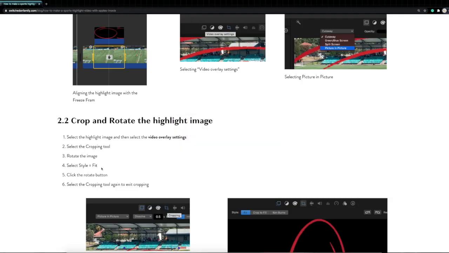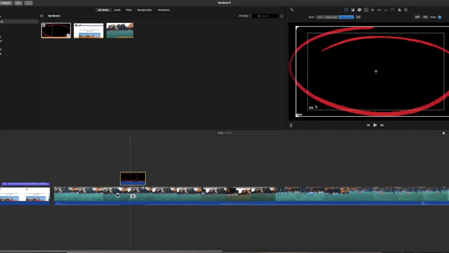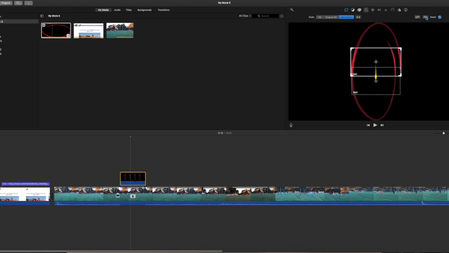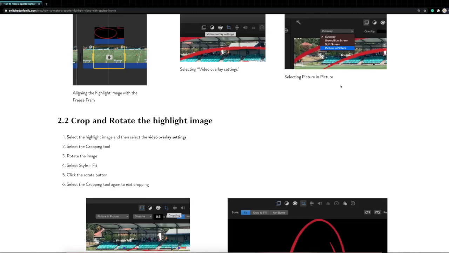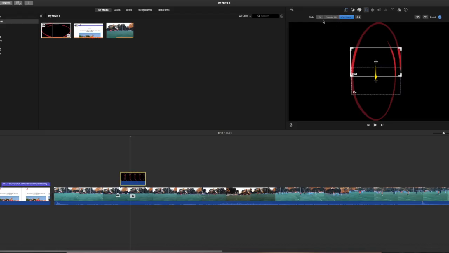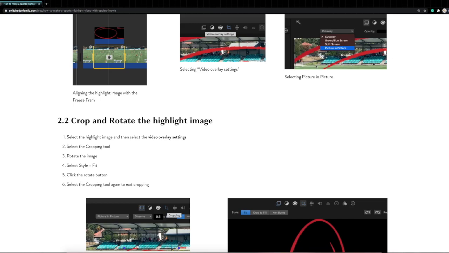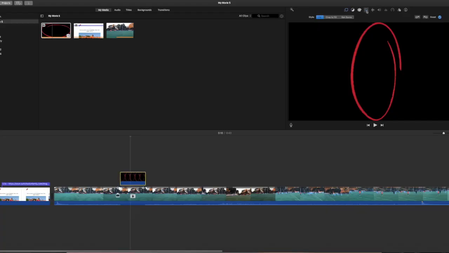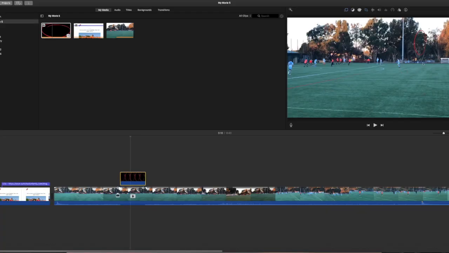And we're going to rotate the image. You can rotate the image this way. We're then going to select the fit style as being the fit. That's that button there. All right, and now we select the cropping tool to exit again. And then we have our oval.